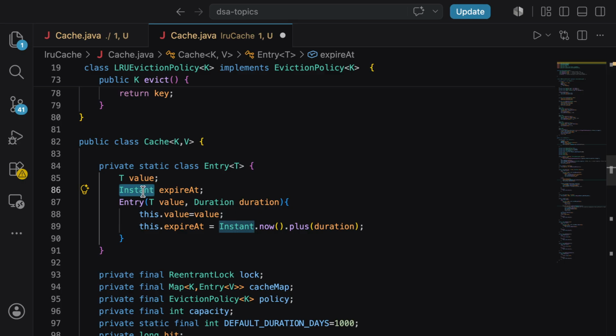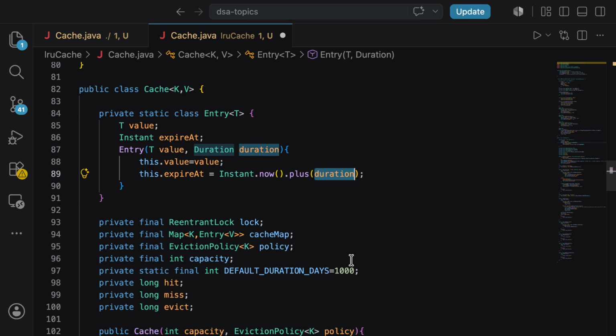And I am taking UTC time for expiry, which is expiredAt, and that is taking a duration. I am taking the duration for flexibility. You can pass expiry in milliseconds, minutes, hours, or days. You can pass any form of expiry time, and I will calculate here according to the duration object.